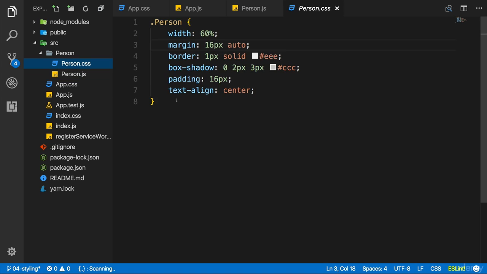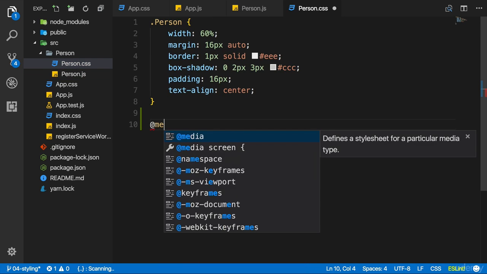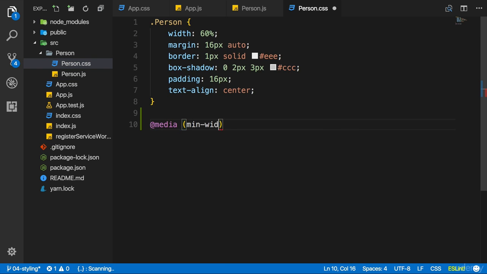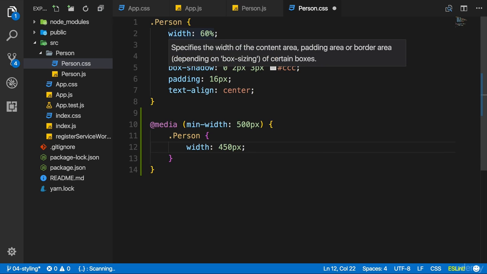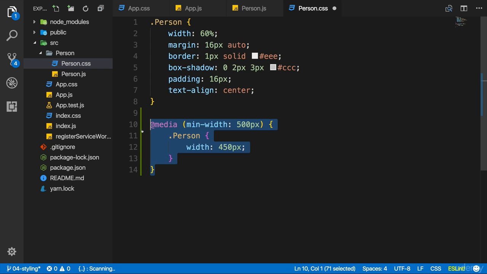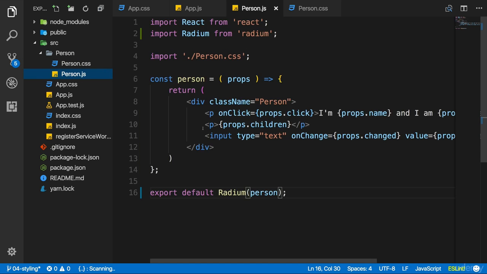There we have a person class, and we could of course easily add a media query here where we say if the min width is, let's say, 500 pixels, then we override our person class to have a width of 450 pixels and no longer use percentages. We could absolutely do that, but I will comment this solution out because I don't want to use my CSS class. I want to show you how to do it with Radium, which you might need in some occasions if you want to scope it to a component or if you want to change it dynamically.